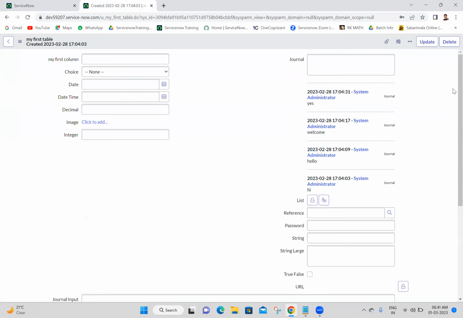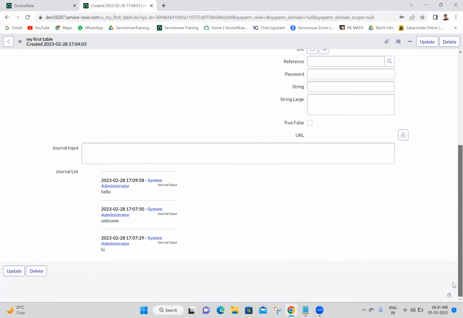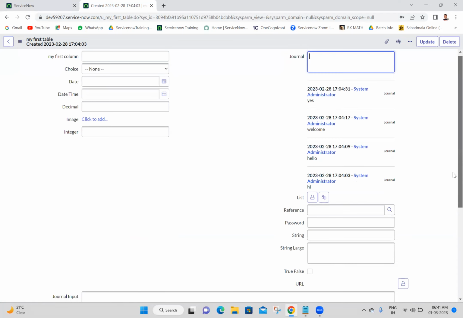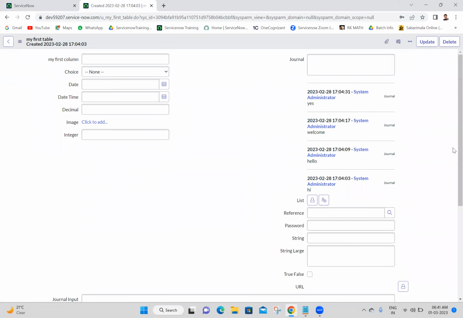The only problem with the journal field is that if you enter content into it, that content will show below this field only. For example, you have entered 1,000 comments in the journal field. Then what happens with the form size? Tell me, guys, will it increase or not? Yes, it will increase.